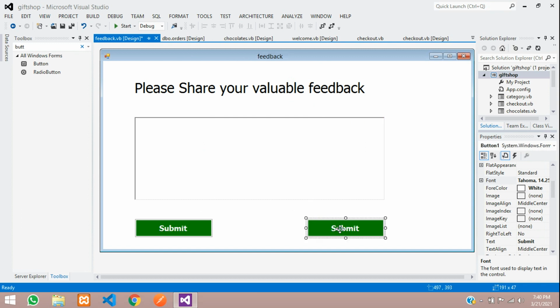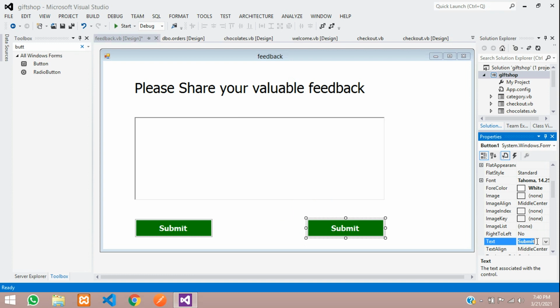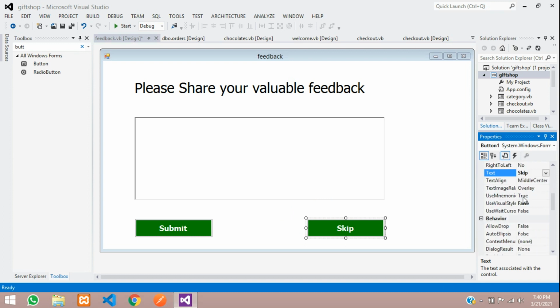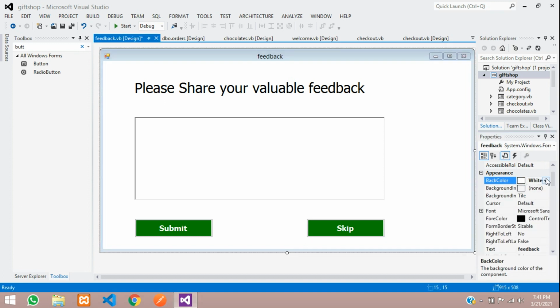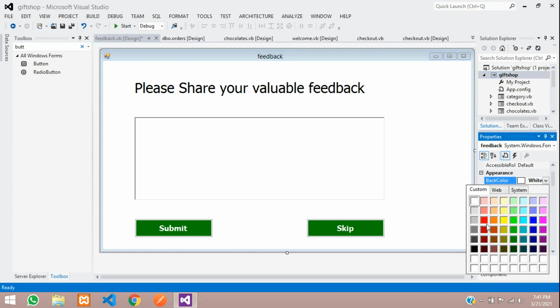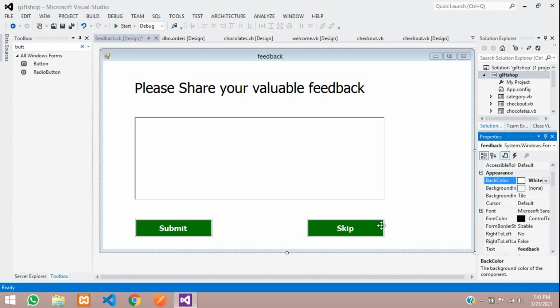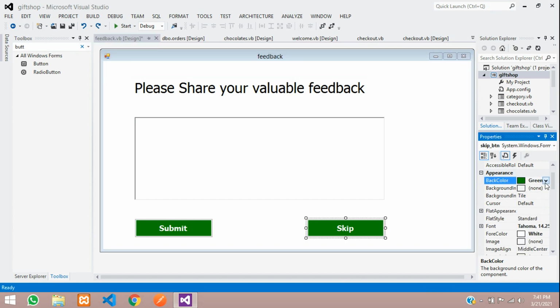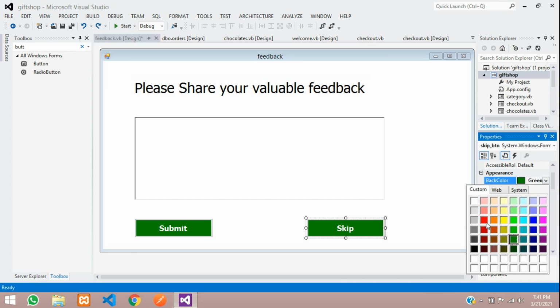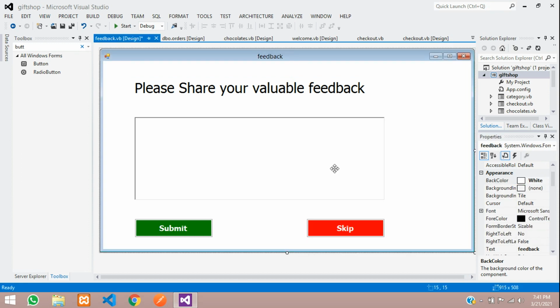And so if the user doesn't want to give this feedback, we are just going to say skip, and the button name is going to be skip underscore button. The back color you can make red, so we'll make the background color red. Oops, select the button and red. Okay, this looks good.